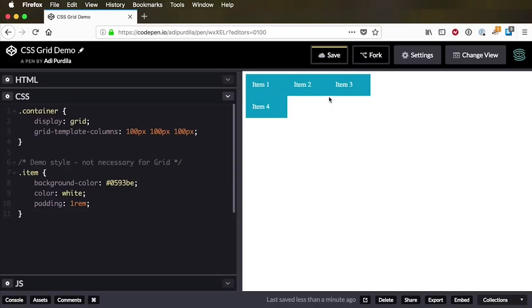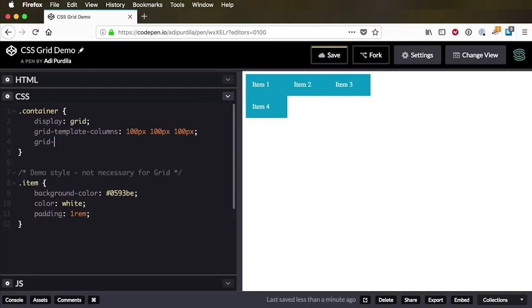Now we have 4 items, and grid uses something called the auto placing algorithm. We'll cover that in the next lesson, to place the 4th item in the next row. Now currently the rows have an automatic height. But what if we want to set a different height to them? Well, we can do that by using grid template rows.